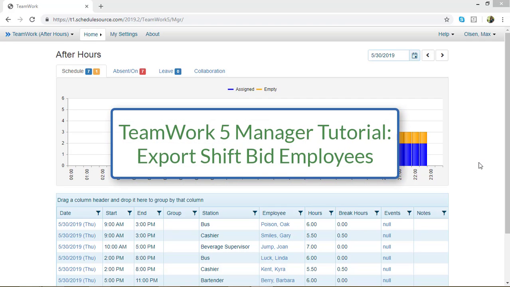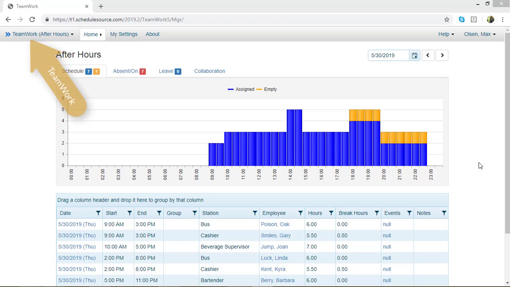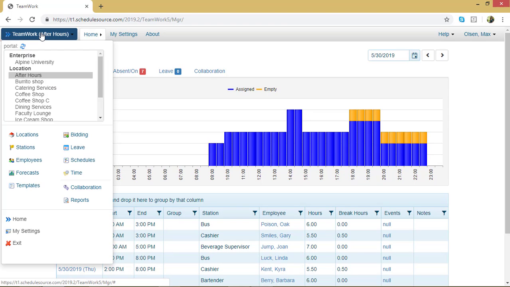In this TeamWork 5 Manager tutorial, I'm going to show you how to export shift bid employee information to Excel. To do that, go to your top menu bar and click on TeamWork. Make sure you have your location selected. You do need to be logged in under your location in order to do this.